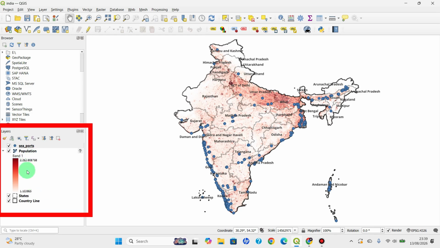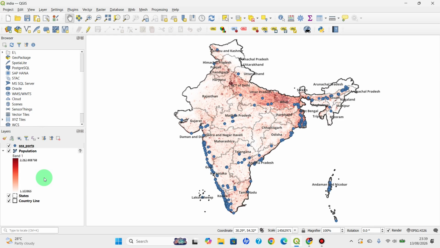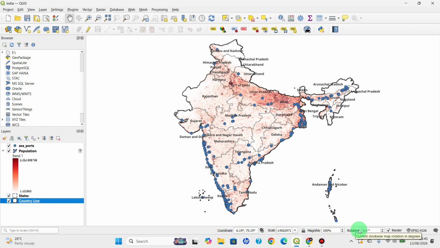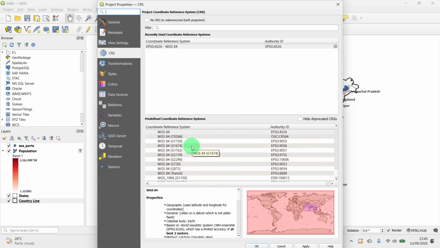At the lower side, you will see the layers panel. Here we import our spatial datasets for creating our maps and doing spatial analysis. You can already see I have imported a population density, states, country lines for this map. At the lower side, you will see different parameters like the coordinate of the map, scale, magnifier, rotation, render, and the coordinate reference system. From here, we can select our coordinate reference system.